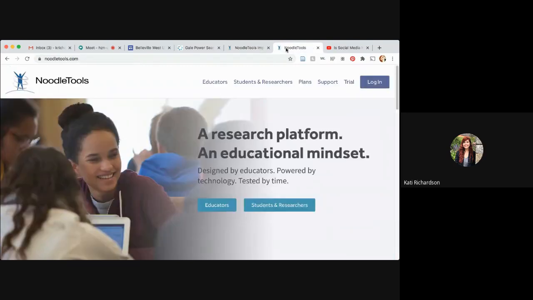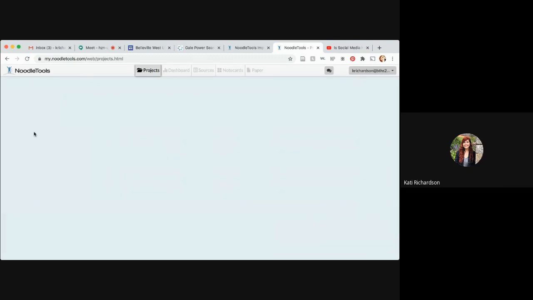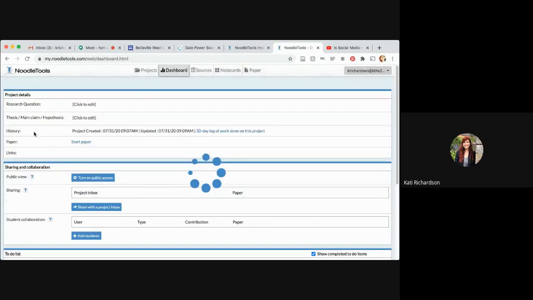And now I'm going to go to the NoodleTools tab I already pulled up. And I just wanted to show you, if the students are logging in for the first time by going to noodletools.com, you're just going to hit the login button. And then it's taking me directly to my page because I'm already logged in, but you would just go through the process again of selecting Google and using their Gmail account. But now I can click on my project here, example project, and it will automatically take me to the dashboard.